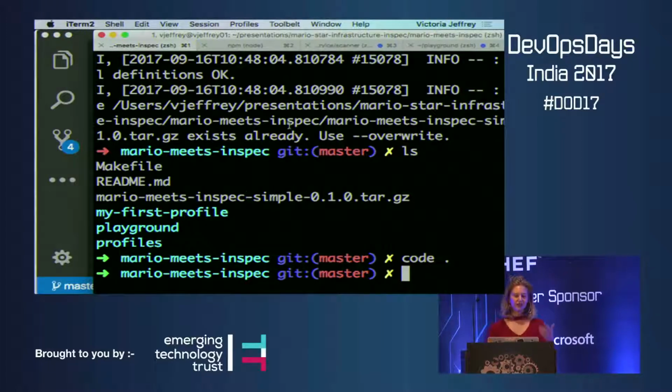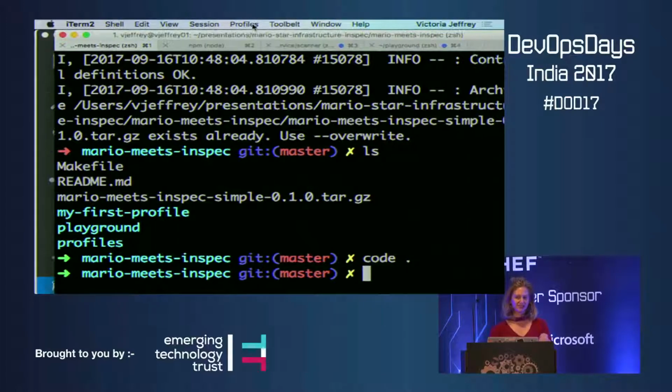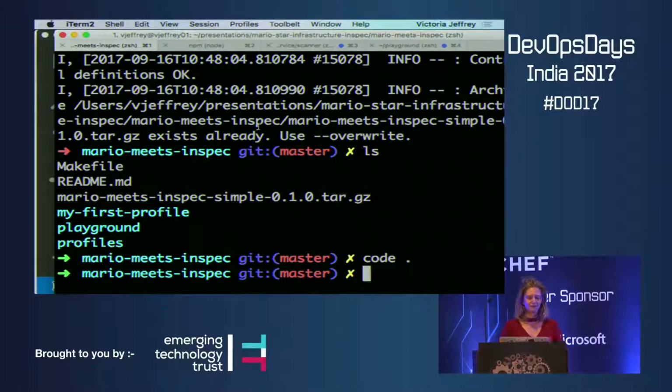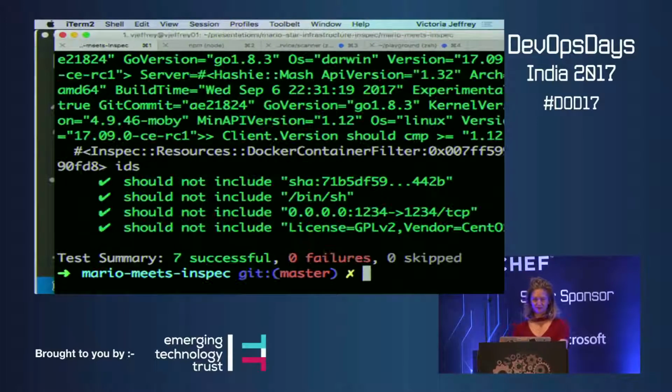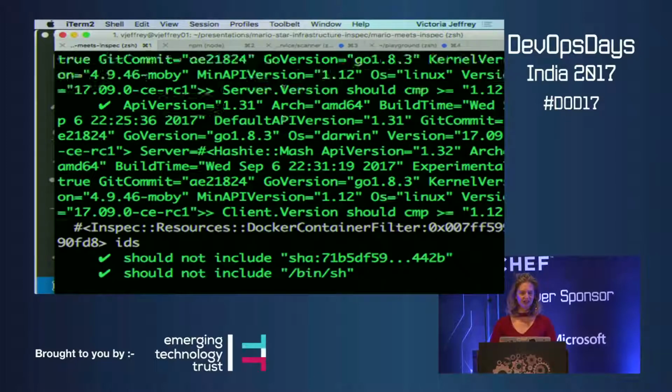Now, again, I'm going to run this locally because I'm testing my local container. I'm not trying to test some Docker container here and the settings on it. I'm trying to test that my machine has everything I expect it to with my Docker containers. So if I inspec exec profiles, Docker Love, we're going to see here that it did work.